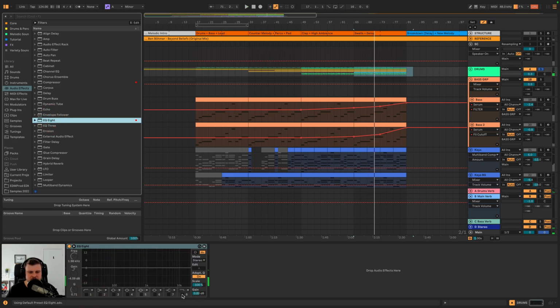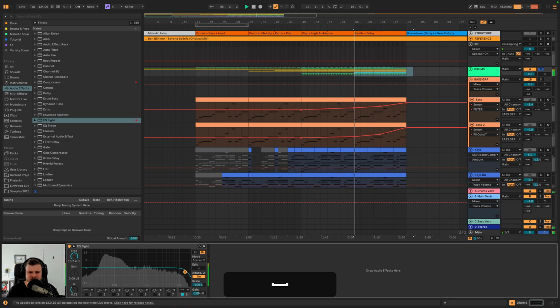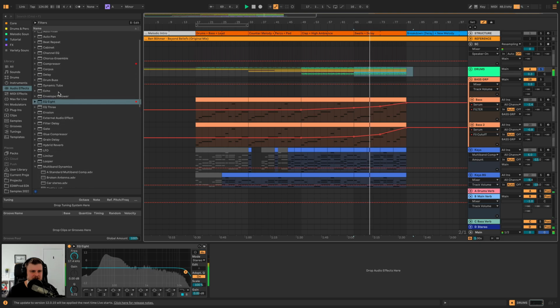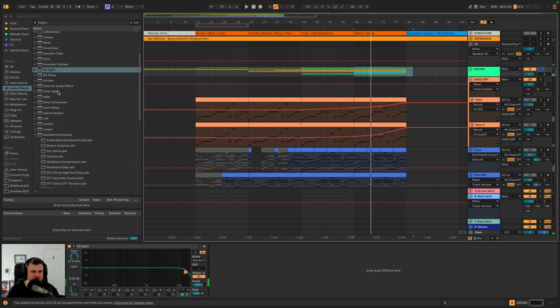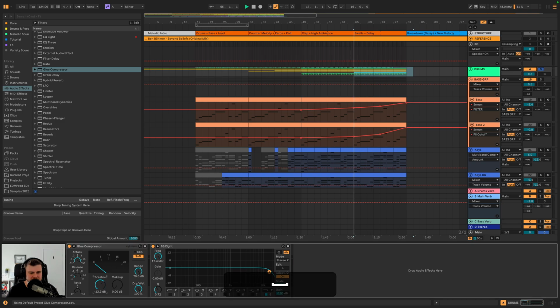So I'm just going to use a slight low pass on the drums just to take off these really top end heavy stuff. Yeah. Gonna use a little bit of maybe just parallel glue compression on the drums as well, just to blend them all together.